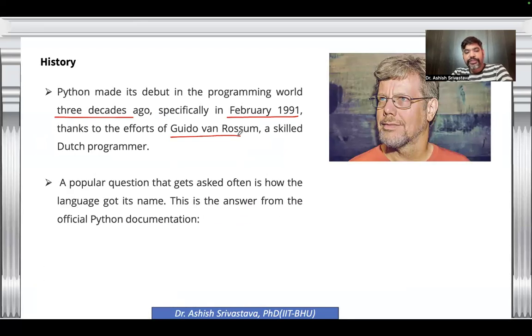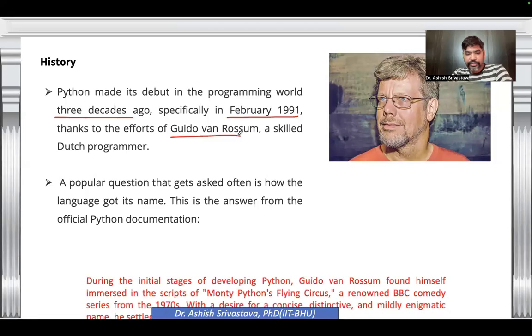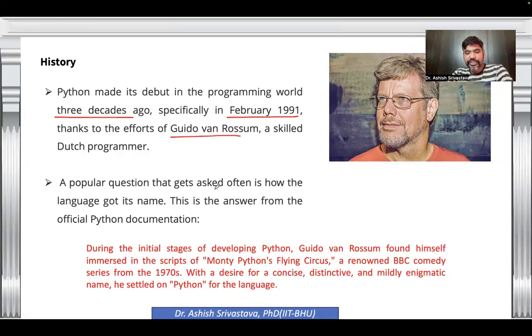Now, a very popular question that comes to mind is why the name Python was given to this programming language. From the Python documentation, this was the reason. At the initial stage of developing Python, Rossum immersed himself in a very famous BBC comedy series named Monty Python's Flying Circus. This is a very famous BBC comedy series that was around in the 1970s. Getting inspired by this, he took the name Python from this script.